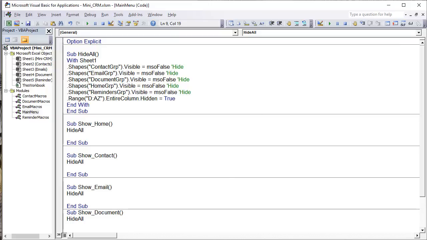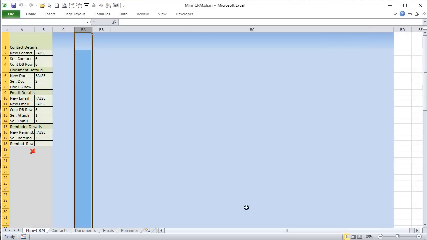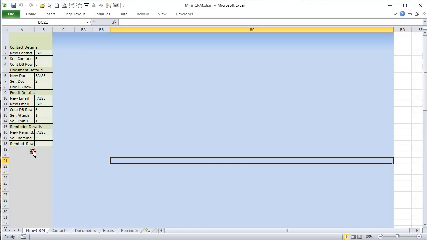All right, so now we've hidden everything. That's exactly what I want to see, which is pretty much nothing. We don't need this. We're not going to be deleting anything today. But if you want to delete it, of course you can. So basically I want everything hidden.